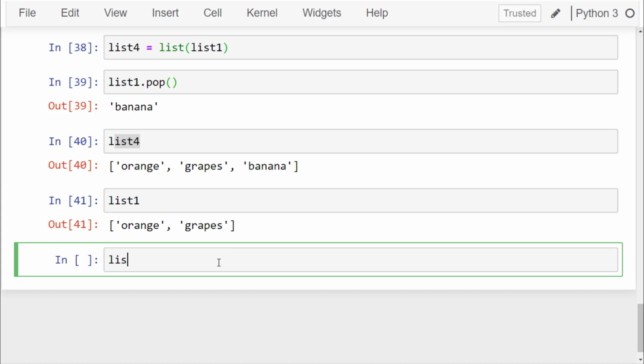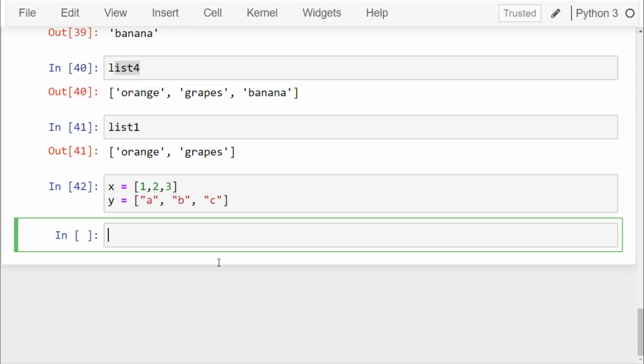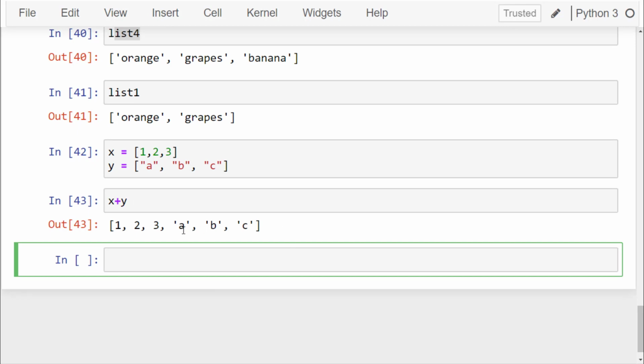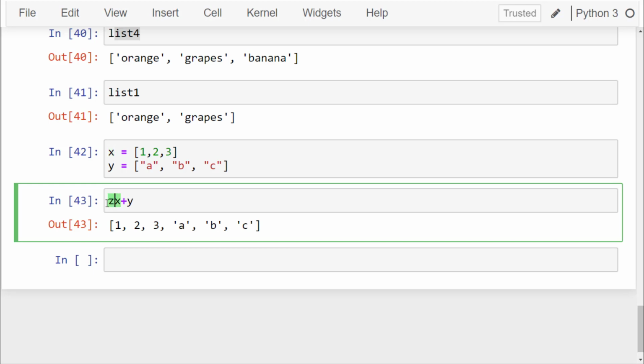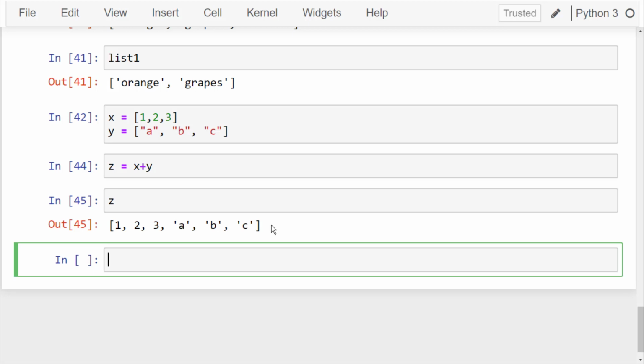To join two lists, you just have to add both of them. For example, I will create new variables, say x is equals to 1, 2, 3 and y is equals to a, b, c. Now do x plus y, you will get 1, 2, 3, a, b, c together in a list. You can save it to another variable, say z. Let's check z. It's 1, 2, 3 and a, b, c together.